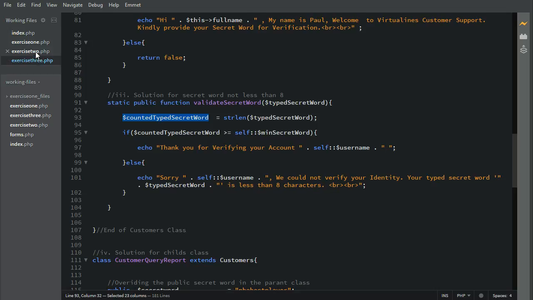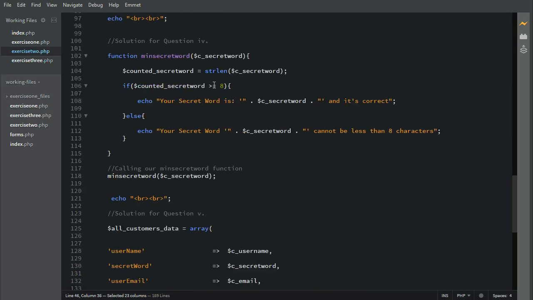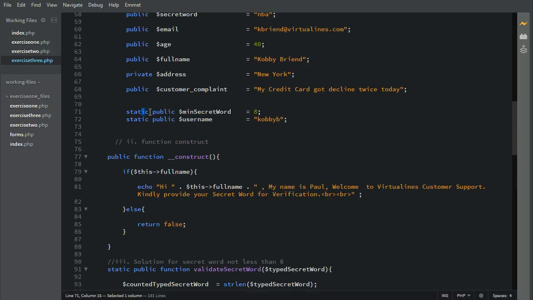Just like I did on this exercise, I created a variable called counted secret word. Then I put in the secret word that is coming in, and then I counted it. So I said if counted typed secret word is greater than or equals to. Now here, this is a problem. You need to use self. Now why are we using self? Because this is a static property.